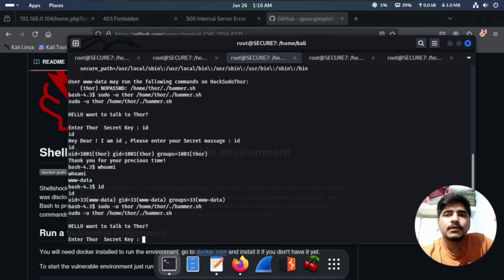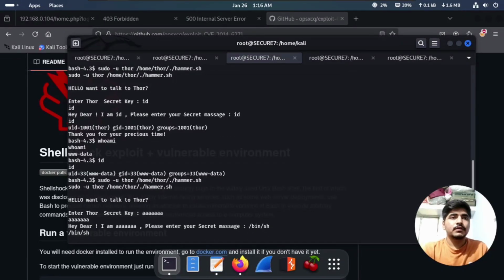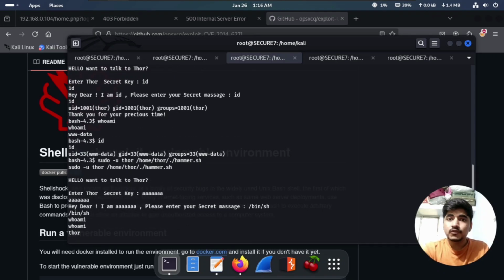And the secret message, trying /bin/sh here, enter. Now trying whoami. We have the Thor terminal, so we cracked these passwords and we are getting the Thor terminal.